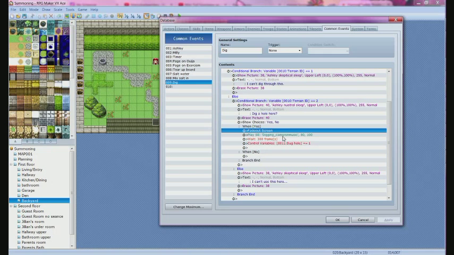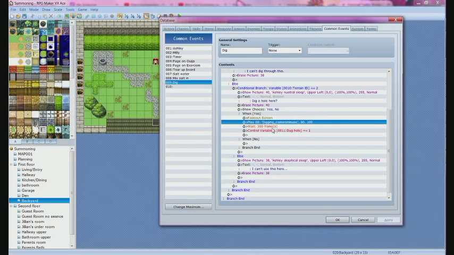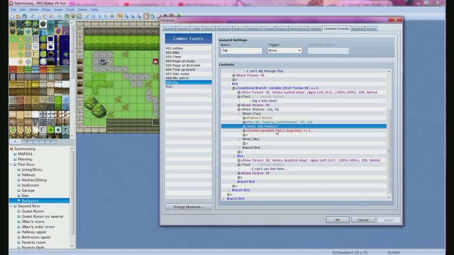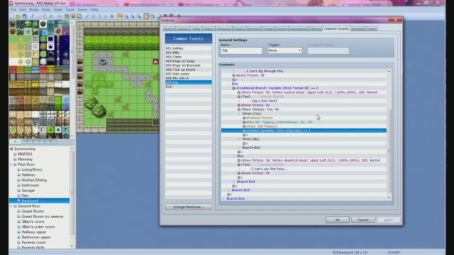And then fade out and cue digging noises, and wait 300 frames because it's about 5 seconds. And then the variable of dug hole plus 1. And that's where this part of the common event ends. Well, not really, not exactly just yet, since there is still the else for this one here.